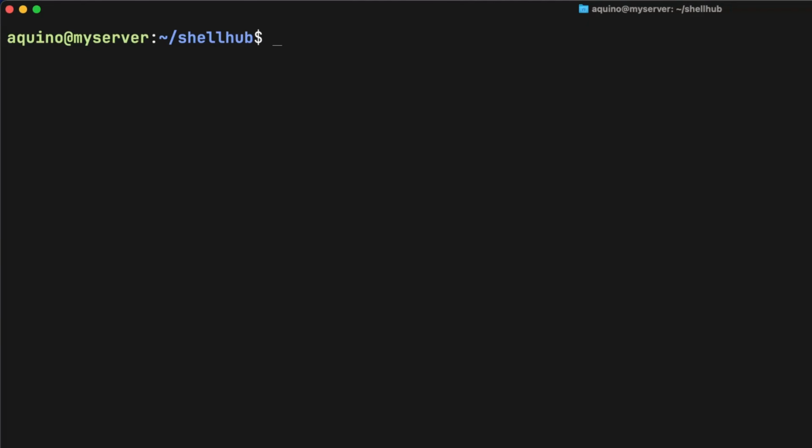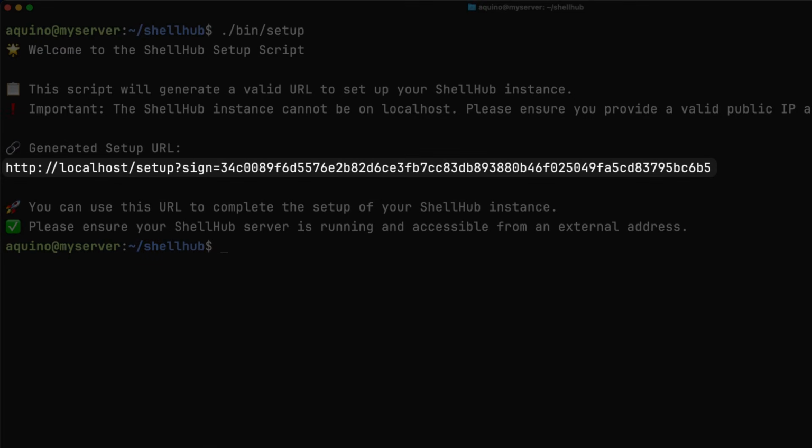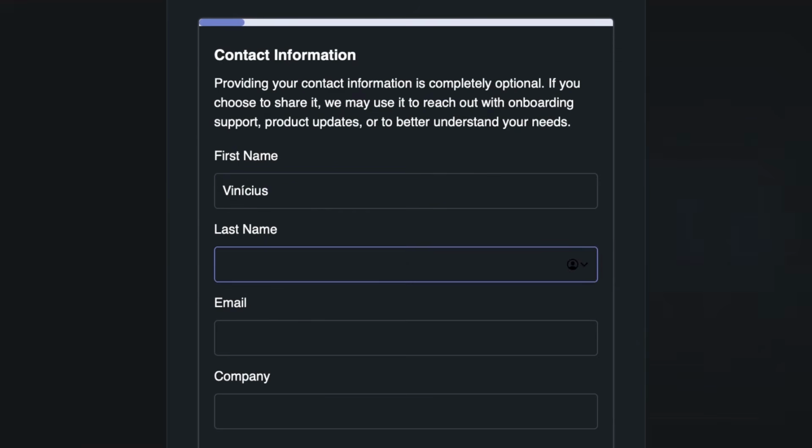When it's done, run the setup which is inside bin directory. You'll get a link to access the setup. Open it in your browser. Once it's open, please fill the onboarding form. It helps us a lot.